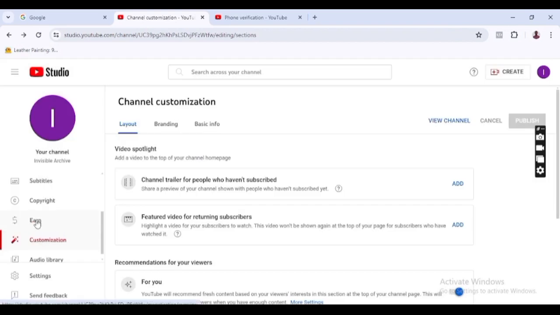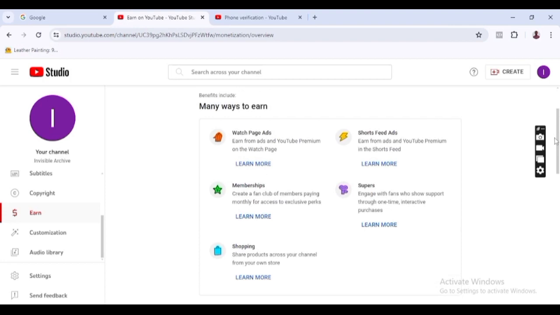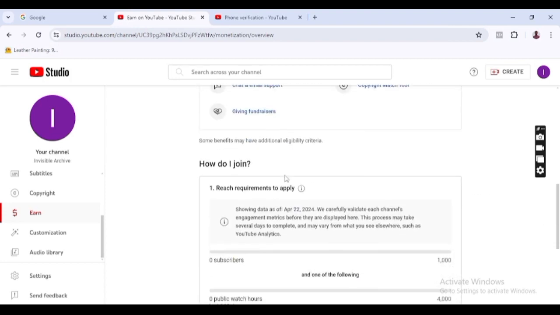So coming over here, this is where you get to see your monetization journey. So let's click on Earn. You'll be able to track what you need to become a partner on YouTube. So if you scroll down, you get to see the requirements. Can you see how do I join? They said you should reach 1,000 subscribers and also 4,000 watch hours for you to become monetized on YouTube. So you want to ensure you achieve these 4,000 watch hours within 365 days. That way, you'll be able to be monetized on YouTube.